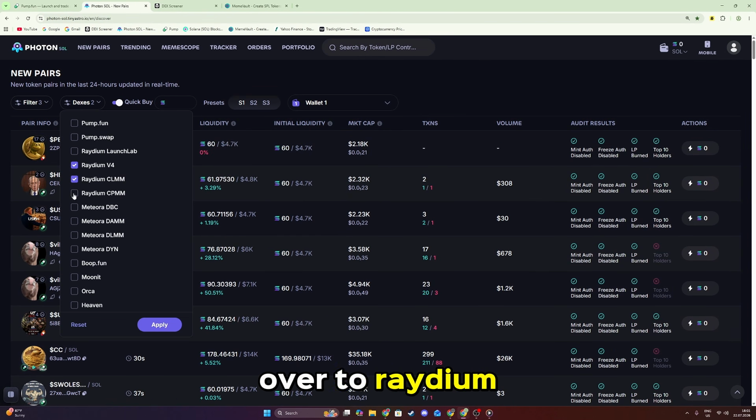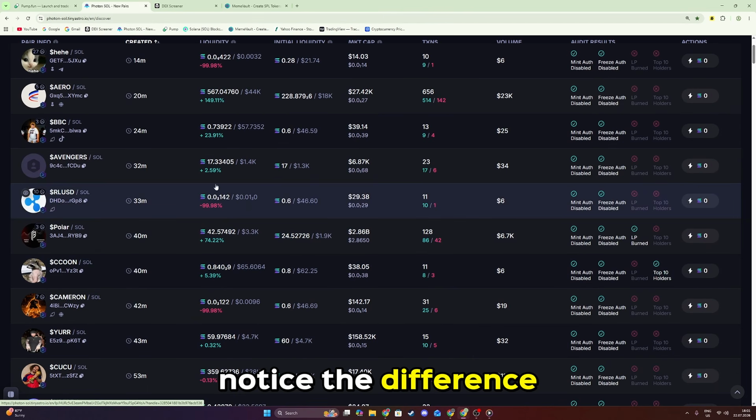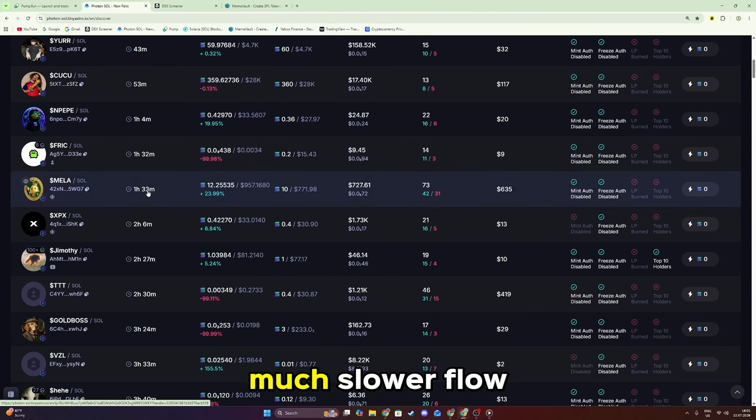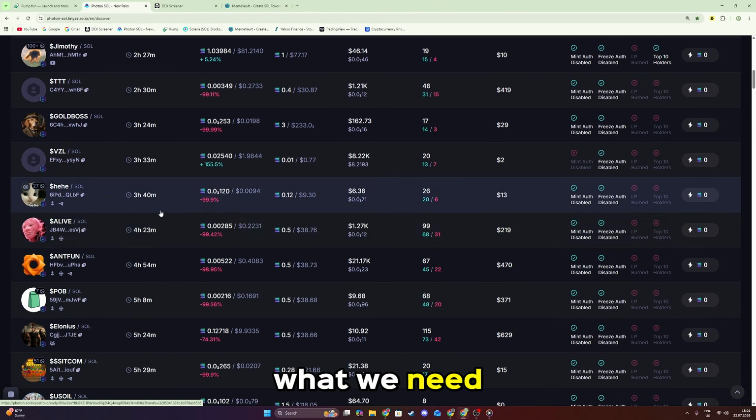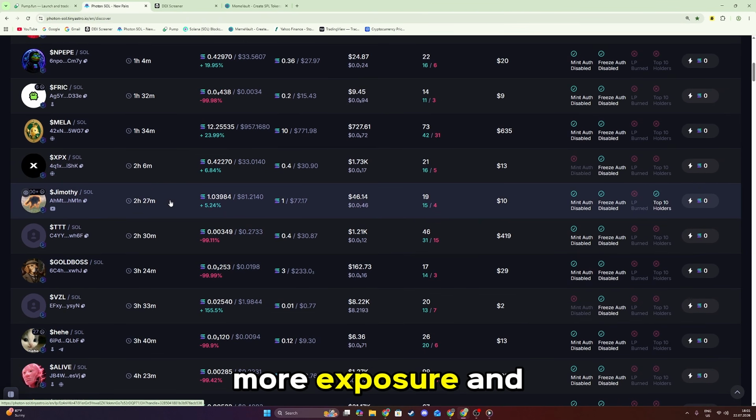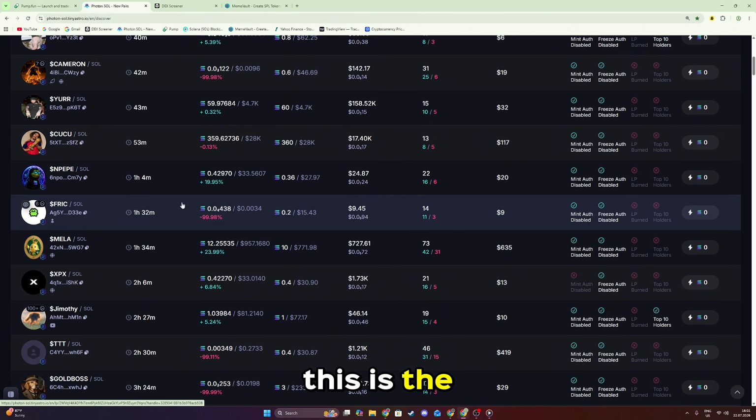Now I'm switching over to Radiant tokens. Notice the difference? Far fewer tokens being released, much slower flow, and that's exactly what we need. Less saturation, more exposure, and more attention on our token. This is the perfect environment.